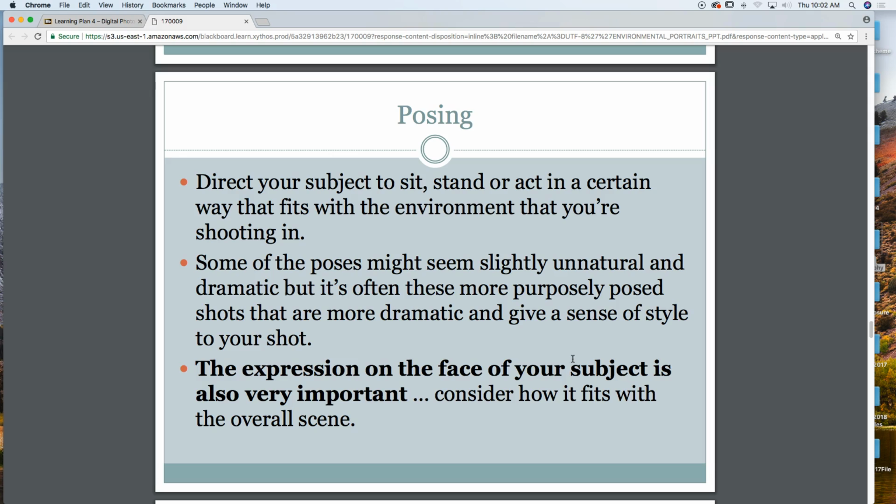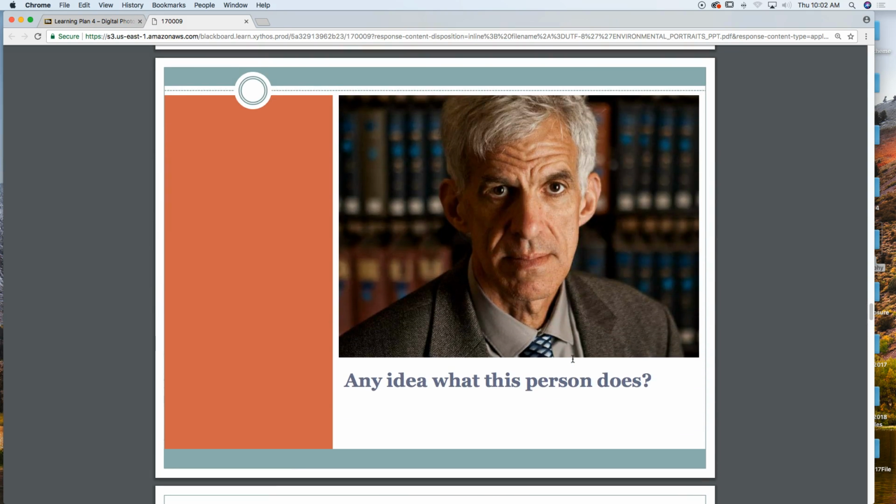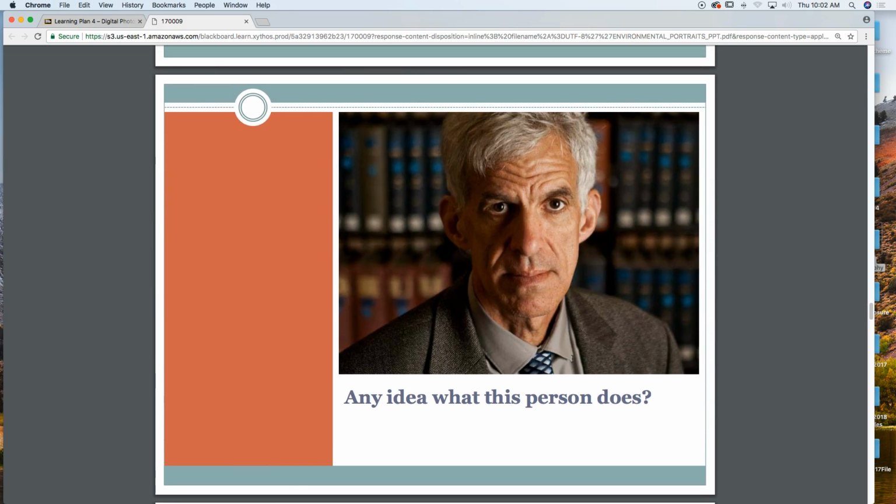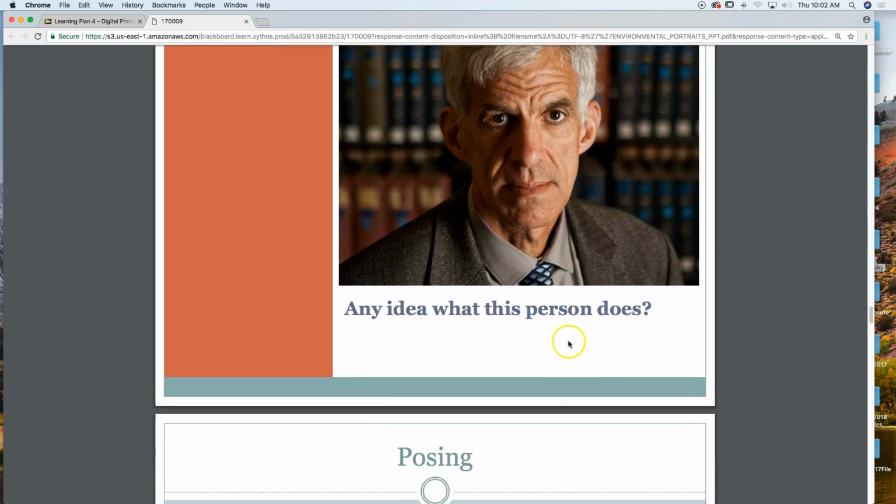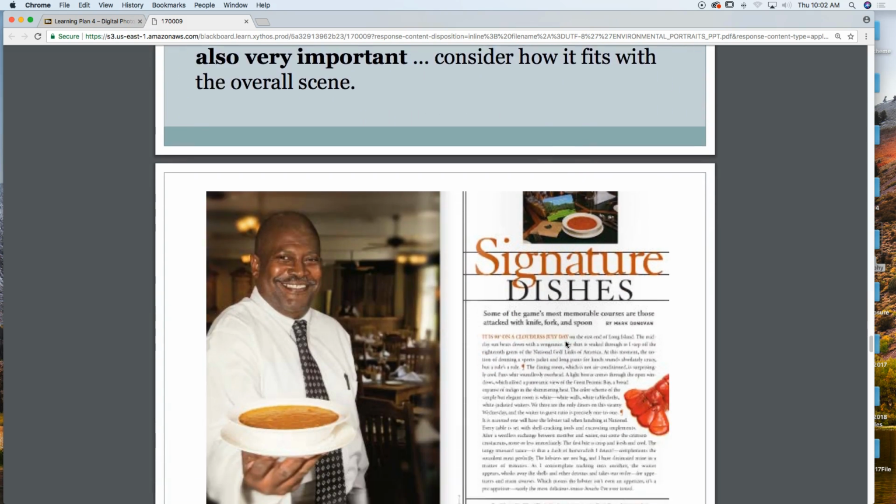The expression on the face of your subject is very, very important. Consider how it fits with the overall scene. So we don't have this dude giggling and laughing. You know, a Supreme Court judge is not a comedian. So tell the story, tell the personality, get your message across through the posing and the smiles.